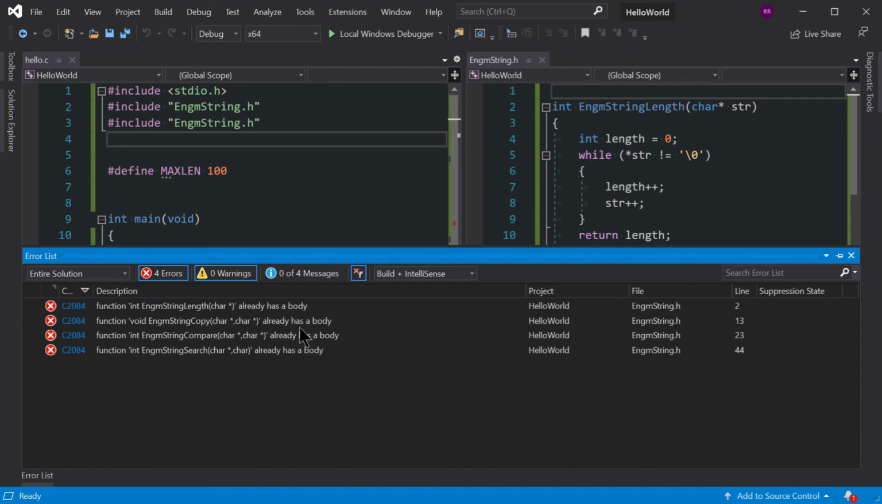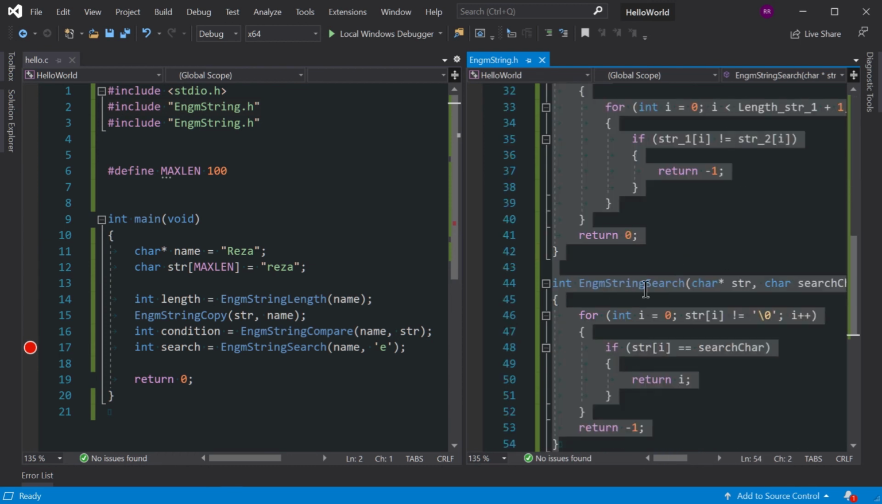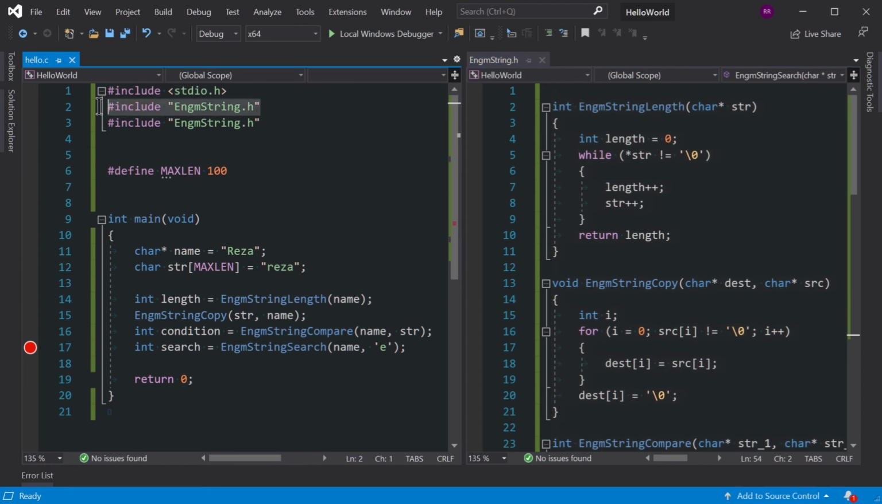What does it mean? It means: you already have this function, why are you recreating it? It's because I accidentally included this library twice in my code. When the compiler sees this line, it copies all the content of this file and pastes it here. But because I have two of them, the compiler does it twice. It will see, for example, engm string length twice, and it will give an error asking why there are two of this function.